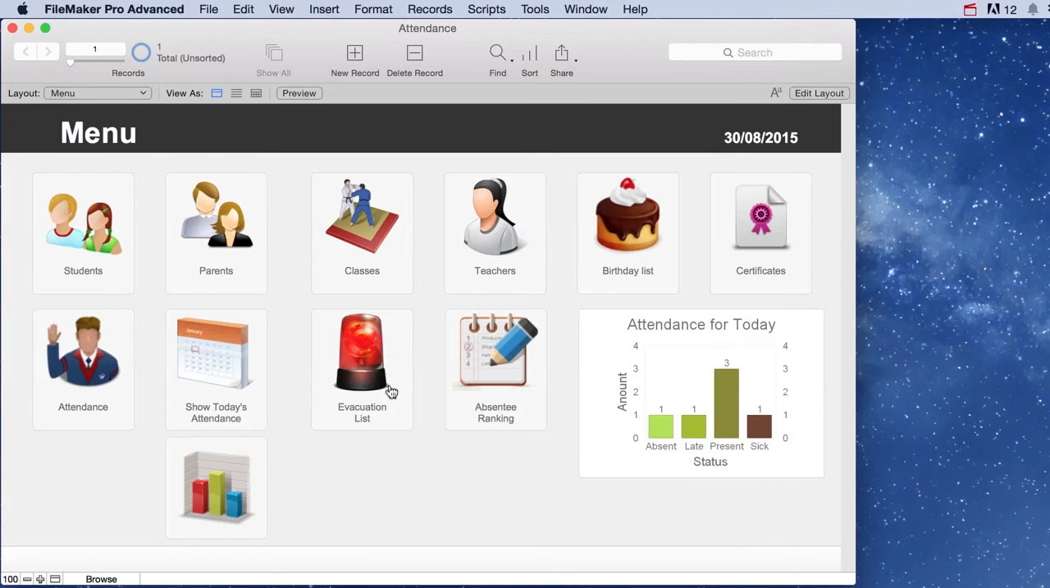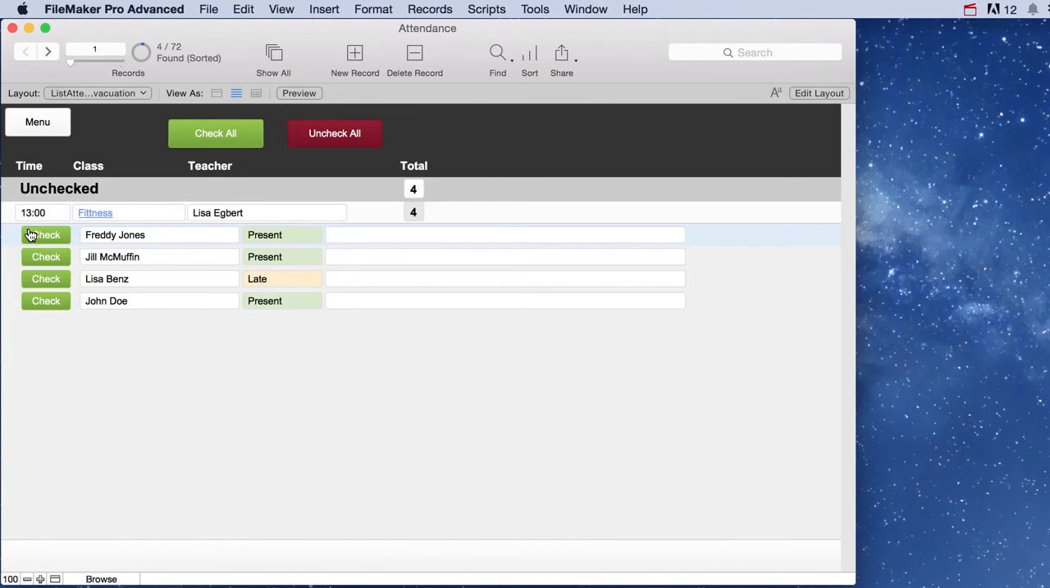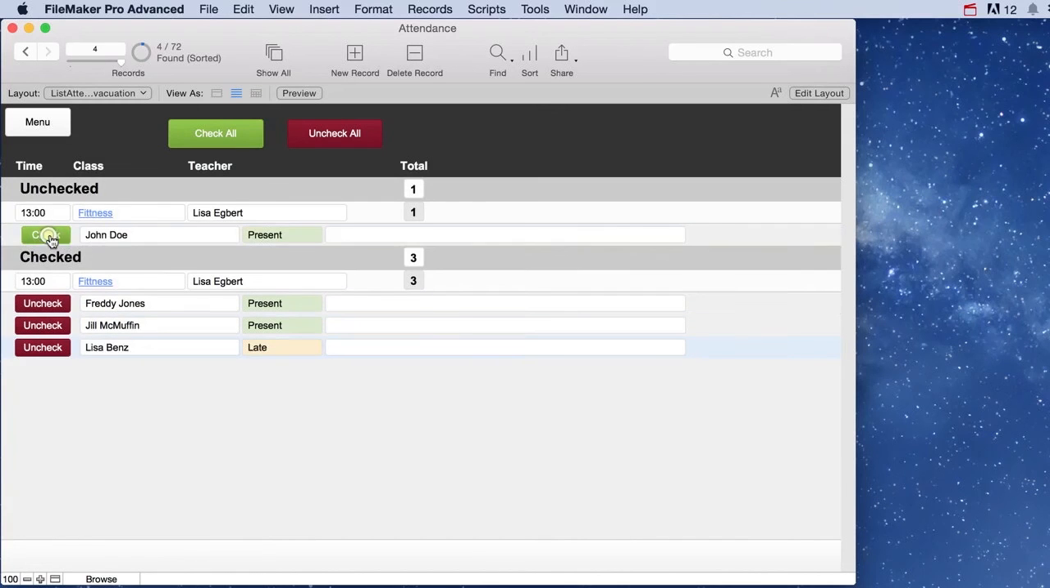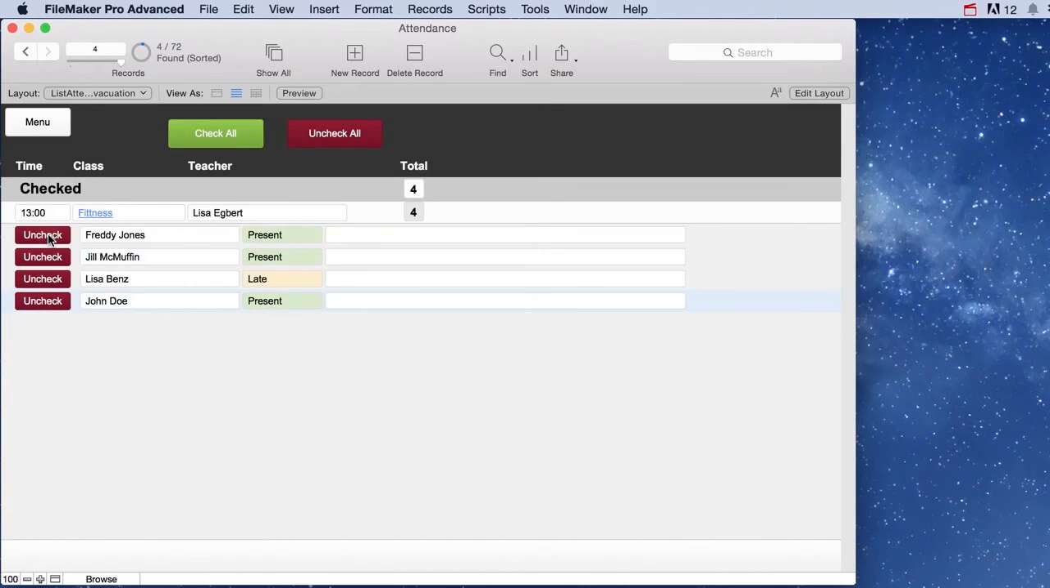We have an evacuation list that allows us to check all of the students that are currently present in the school and see if we've had them all. We can also see the exact amount that we are supposed to have, so that we don't miss any students in case of an emergency or an evacuation drill.